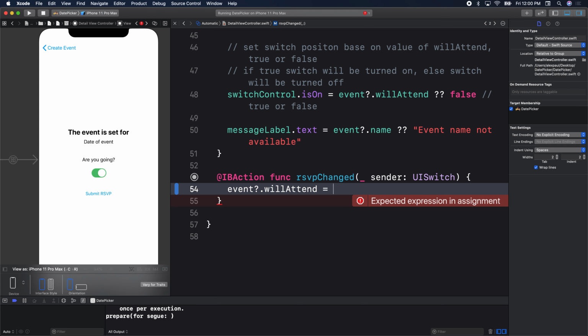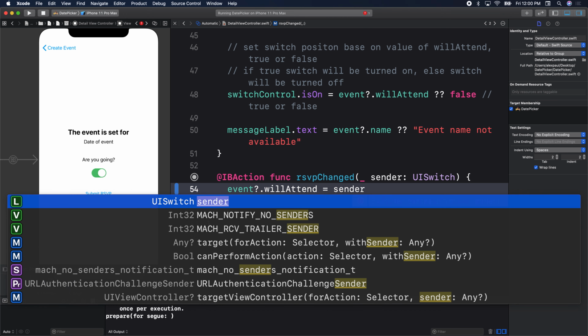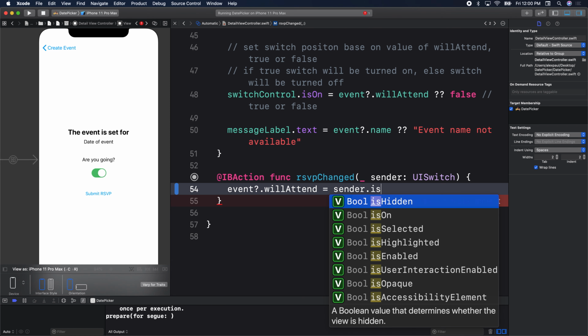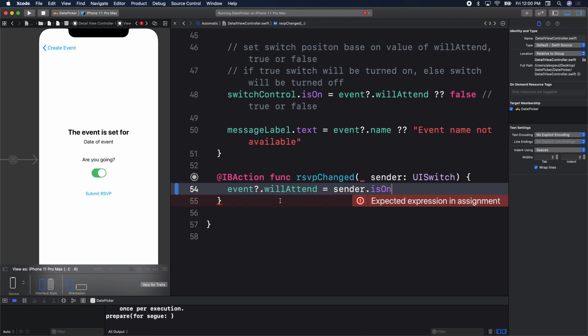And to get access to the switch, we have the sender property. On sender, we have is on. Right? Great. So now the user is able to update the event based on the switch. So make sure we have our RSVP change. Again, RSVP change, we're in the detailed view controller.